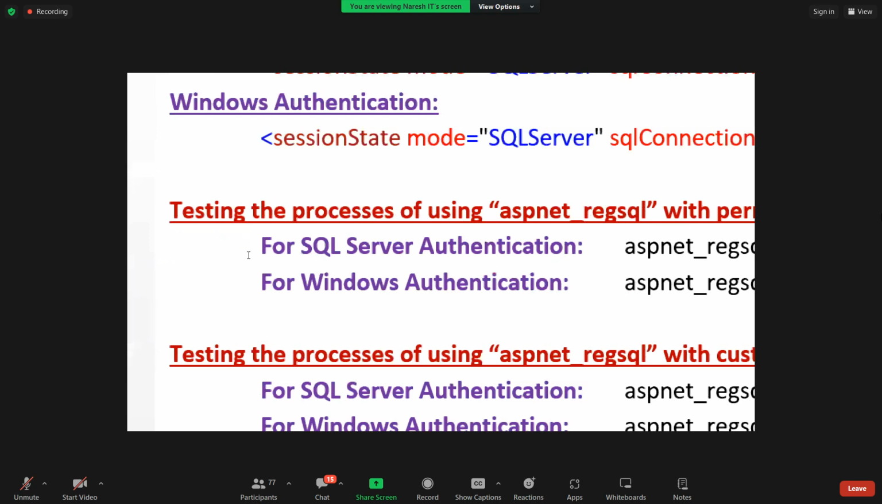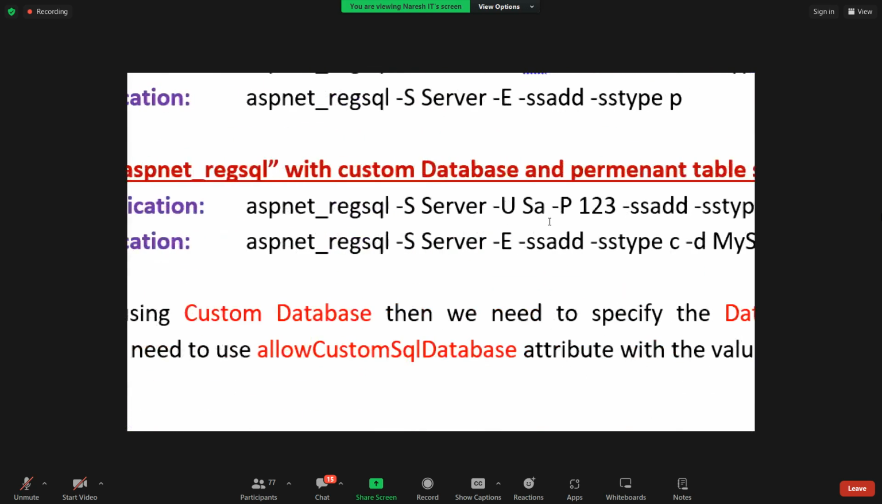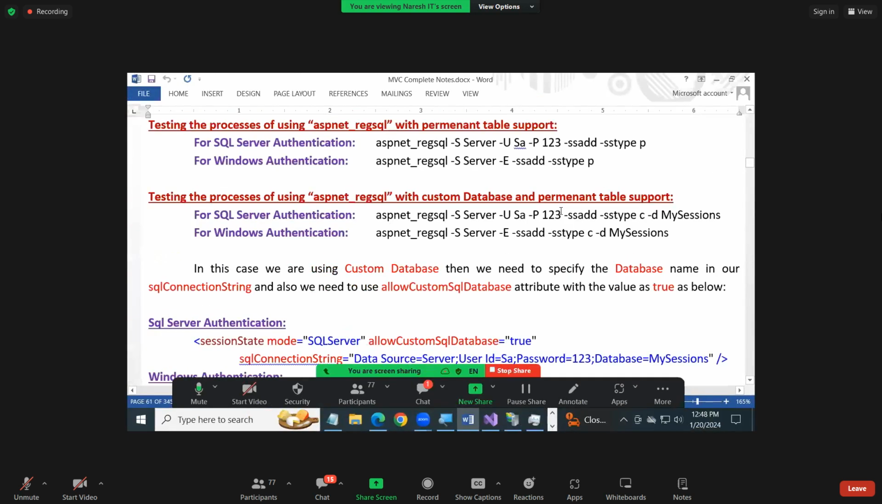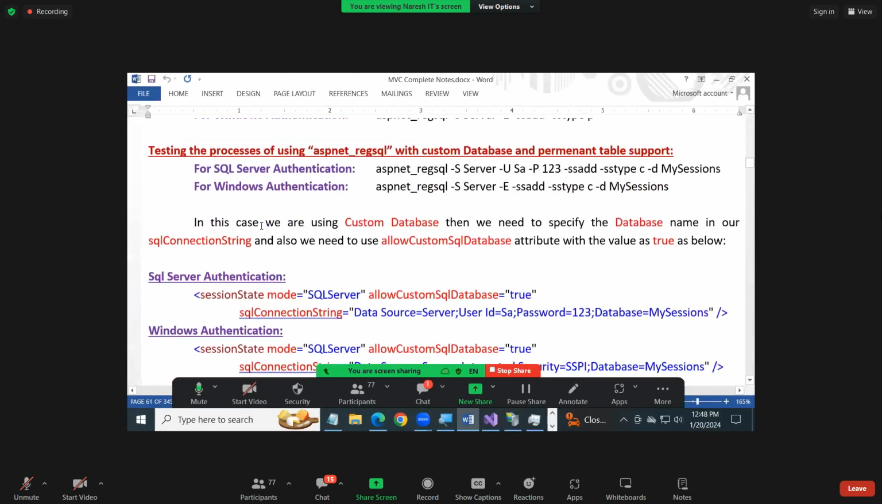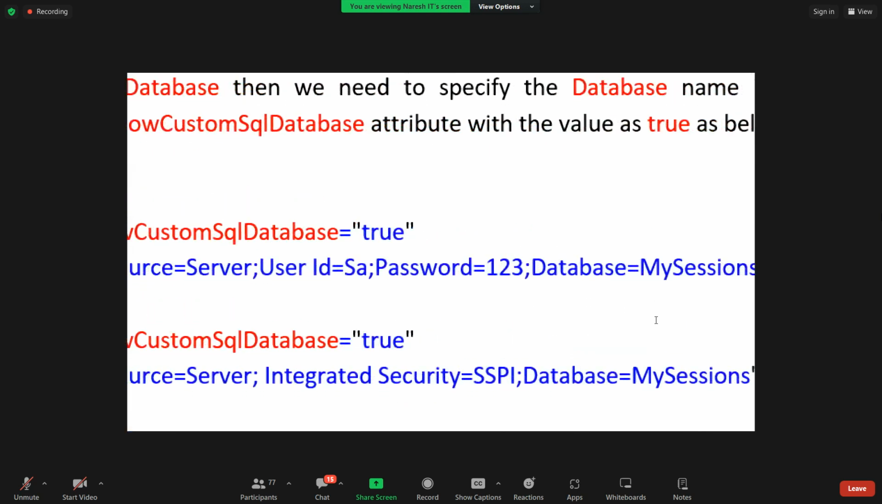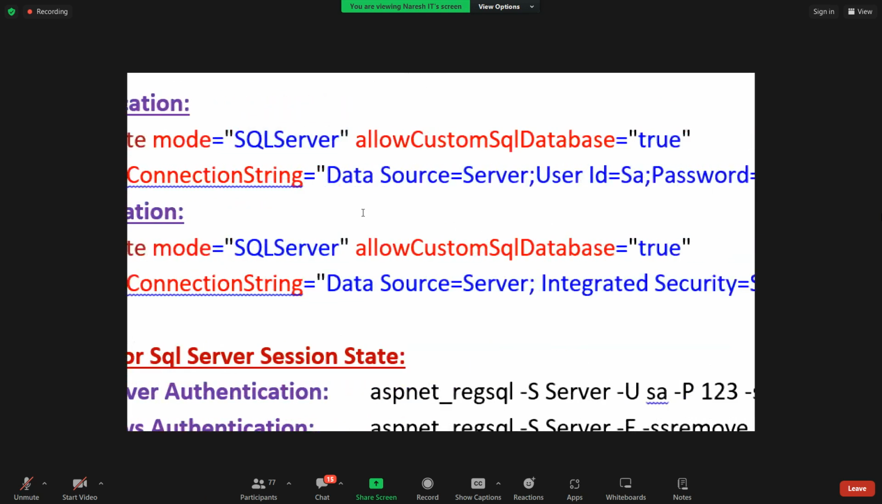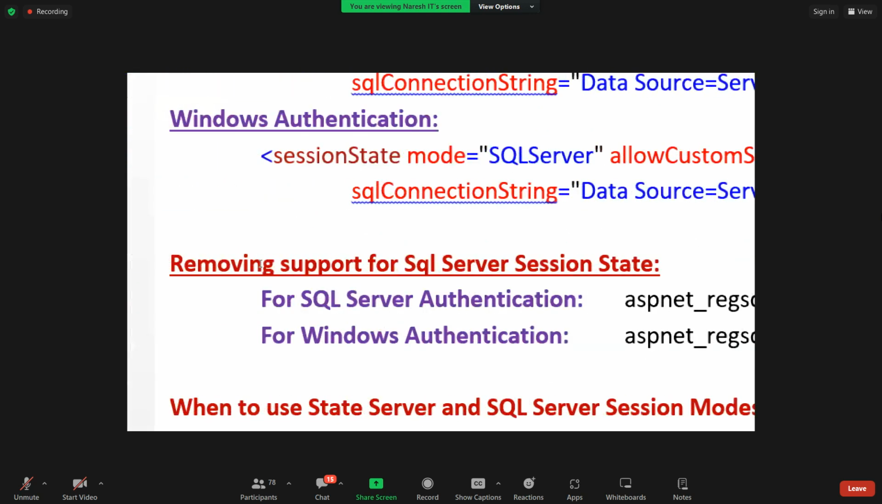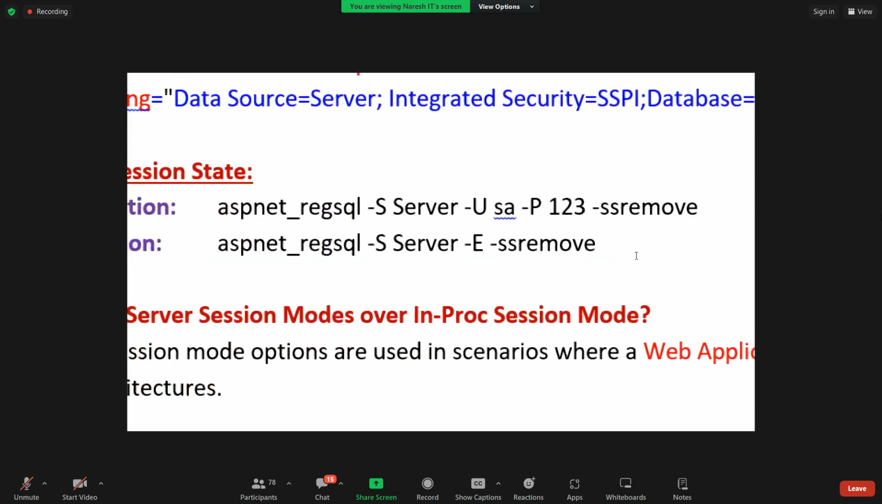permanent table support. Next, I've given you everything. It's your job to test it. Clearer or not? And when you're using the third option, then what you need to do? Database name as well as allow custom SQL databases as true. Okay. And see how to remove the support.